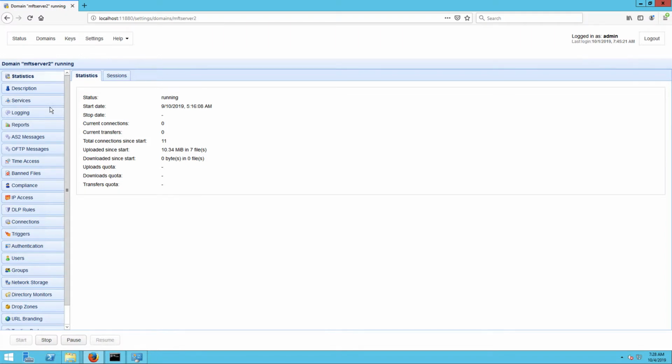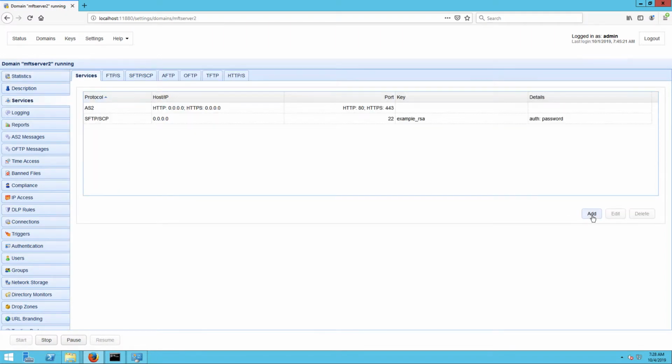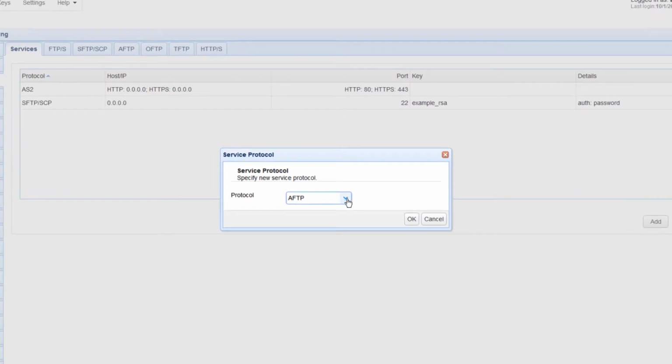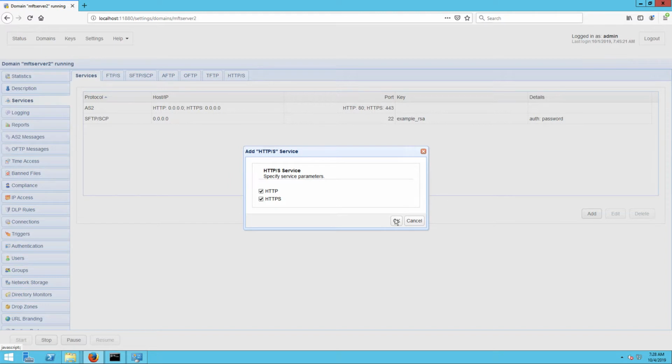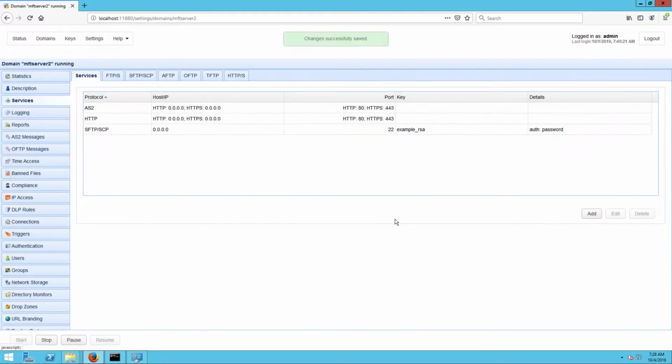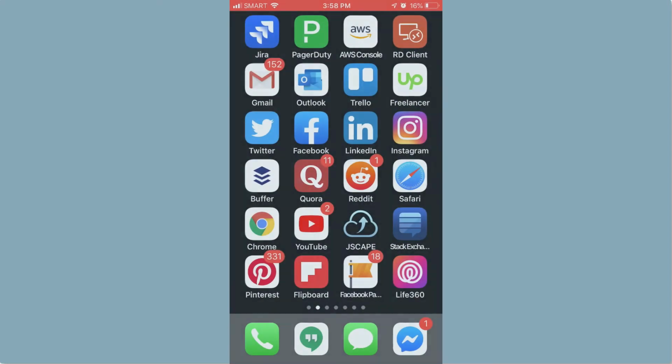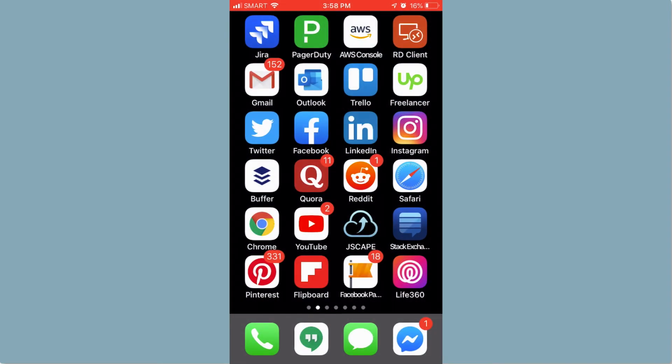After that, go to the Services node and click the Add button. Next, select HTTP/S from the protocol drop-down list and then click OK. You should now see the newly added HTTPS service in your list of services. That's all you need to do on the server side. Let's now move on to the client side.